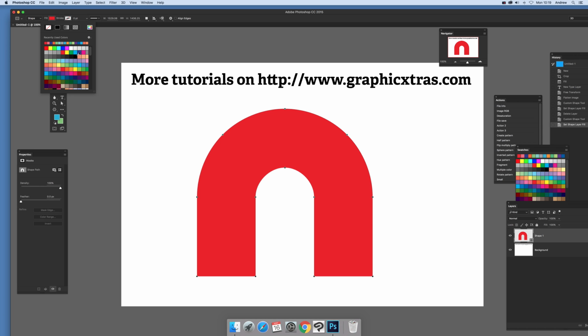And you can also change the stroke as well. So if you want to change the stroke, just go there and set it, and change the stroke. Anyway, that's a quick way of changing the colour of a custom shape.